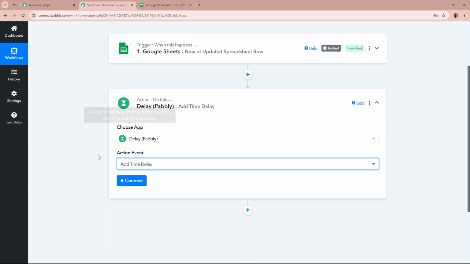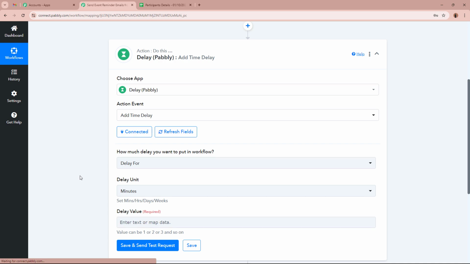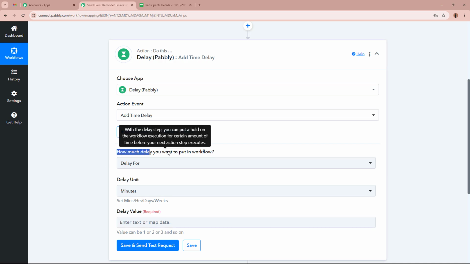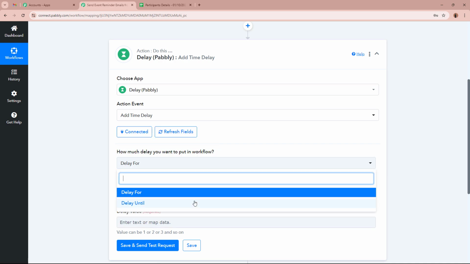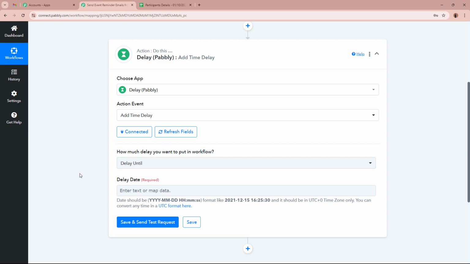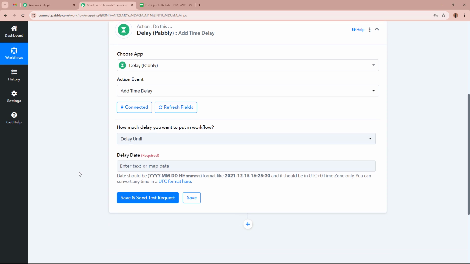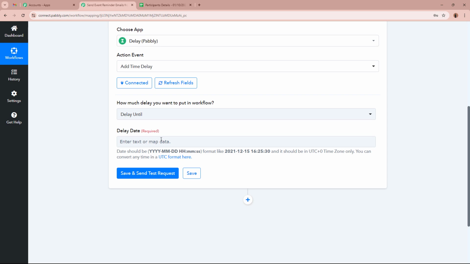After selecting the action application and the event, I'm going to click on this Connect button. As we do that, it asks how much delay do you want to put in the workflow. Over here I'm going to select Delay Until, as I want to delay until a specific date and time. After that, it is asking for the delay date, until which date this workflow should be delayed. The date over here should be entered in the format given to us right over here. So I'm going to copy this example from the help desk and paste it right over here.